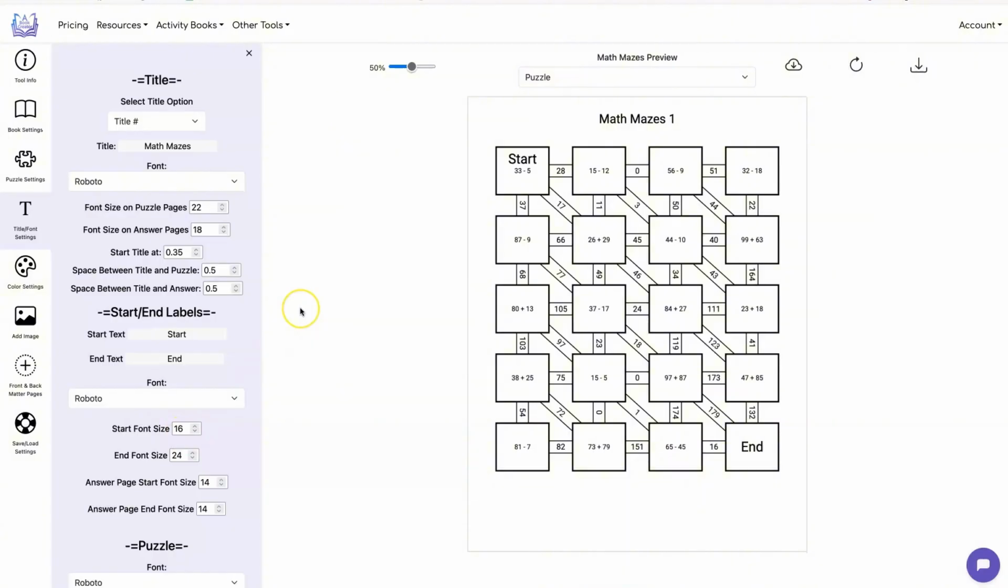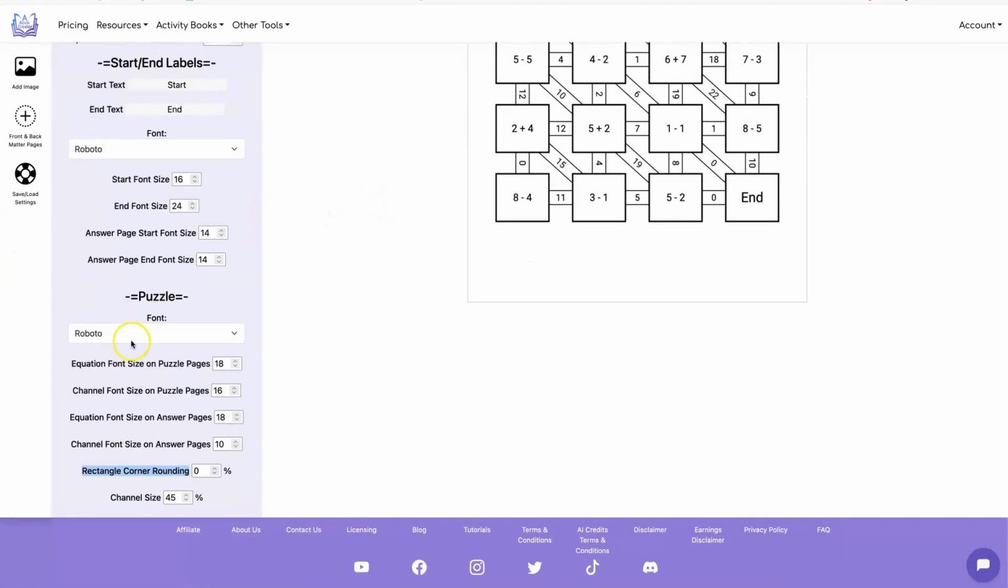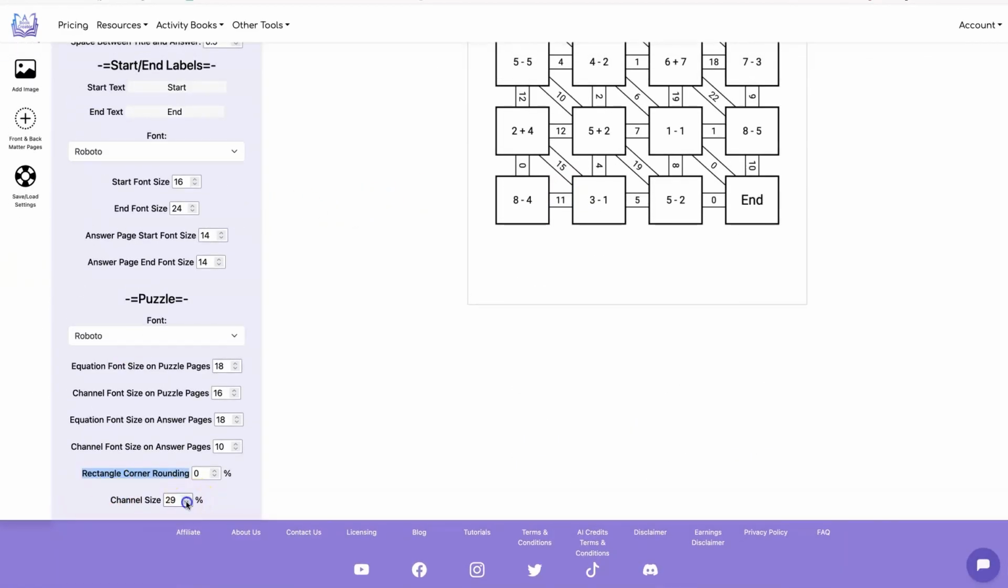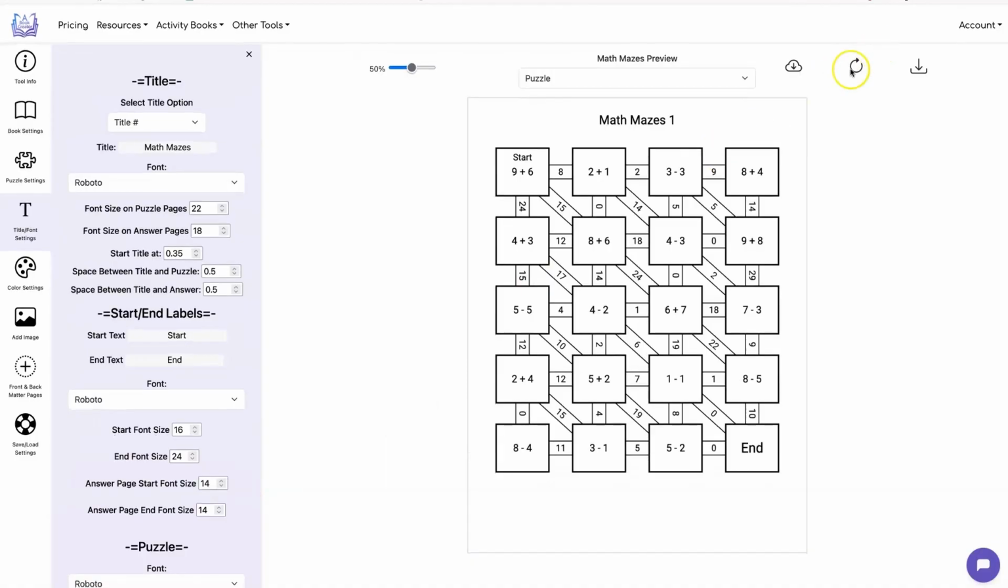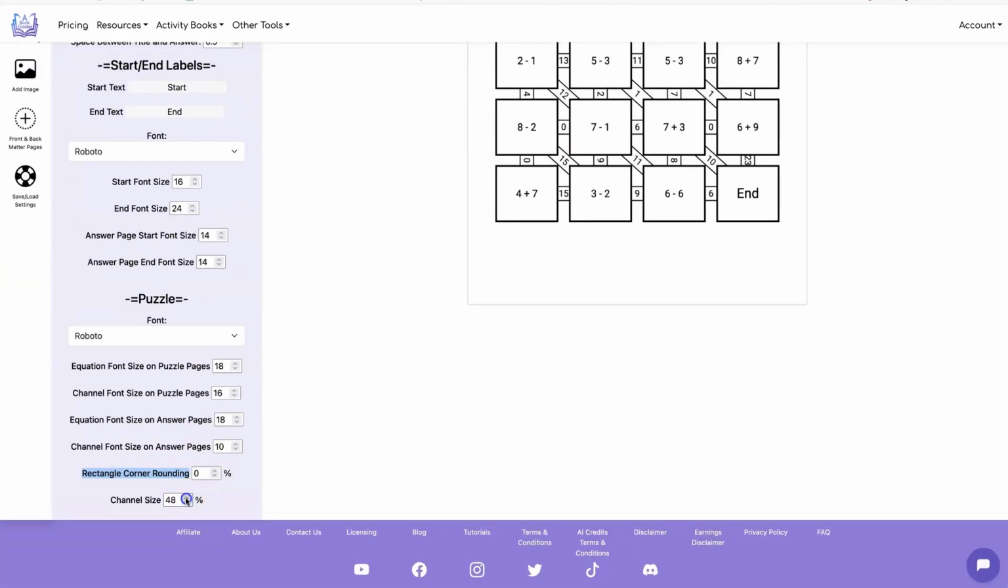Let's go ahead and do a refresh. Another thing that you can do is increase the size of your channels, and that's down here by channel size. So you can make it smaller, and you can also make it bigger.